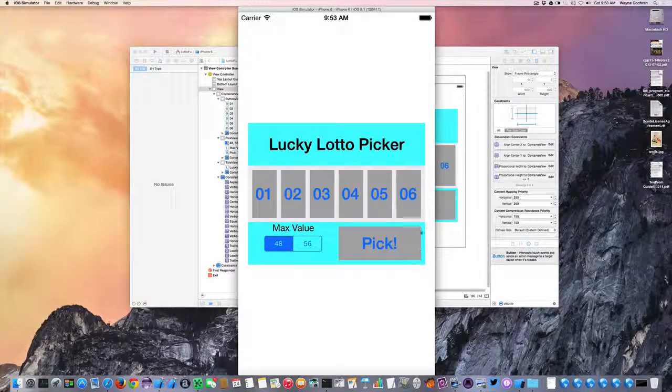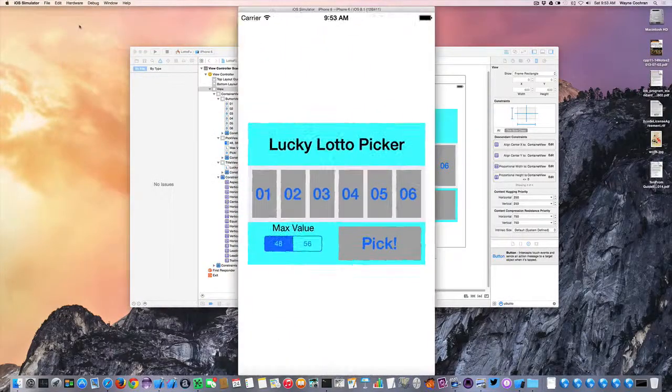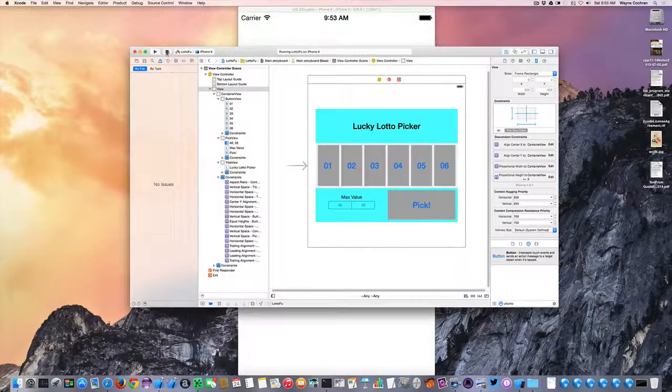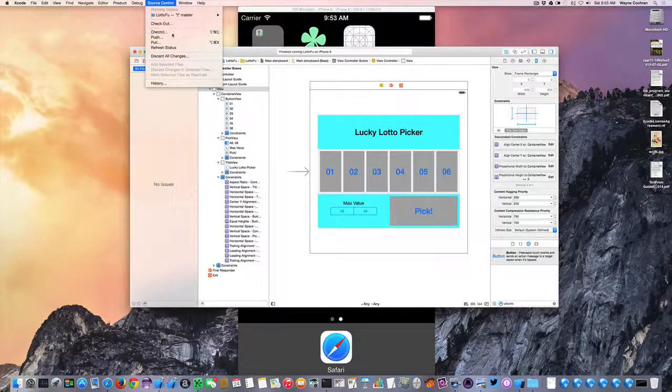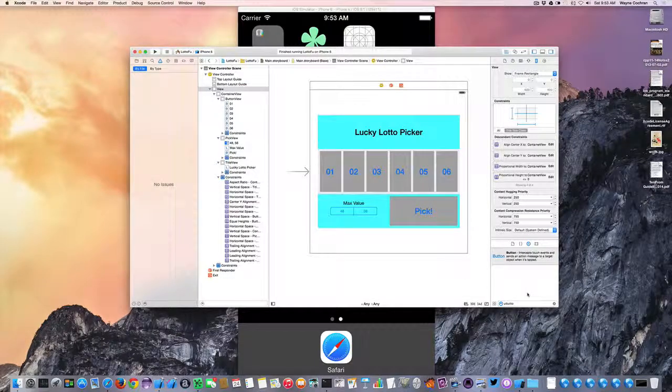All right, so the trailing edge of this pick button should be aligned there. That's good. Let's go ahead and rotate the device, and rotate right. Okay, that looks pretty good. This would be a good time to go ahead and commit. We'll say initial auto layout complete, and put an exclamation point on that, because a lot of times I find that to be quite an achievement just to get to the point where you have a bunch of constraints that actually work and are not over constrained and not under constrained. So that's quite an accomplishment.